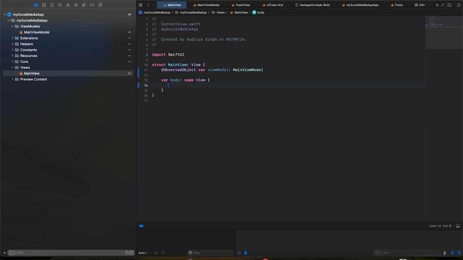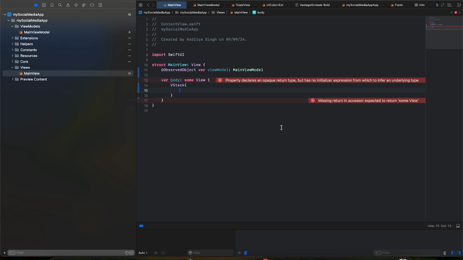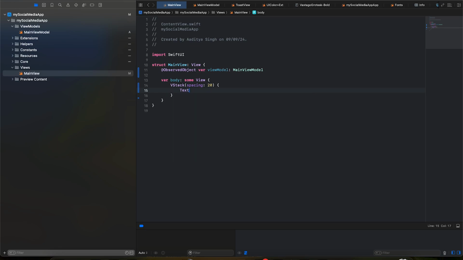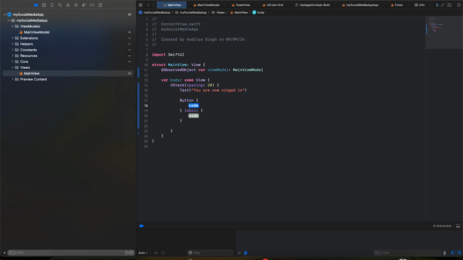Here we can just delete this whole thing and add another VStack, and this VStack should have some kind of spacing so that if we add multiple items, they are displayed over the whole screen in a better manner. So we could just write a text here that says you are now signed in, and here you could add a Button with an action and a label.